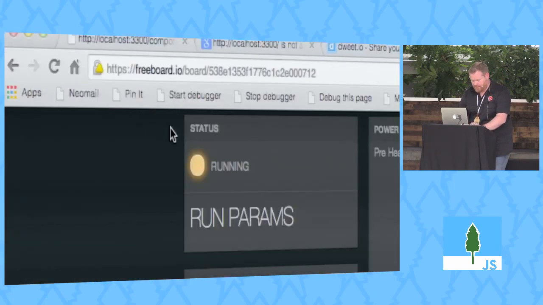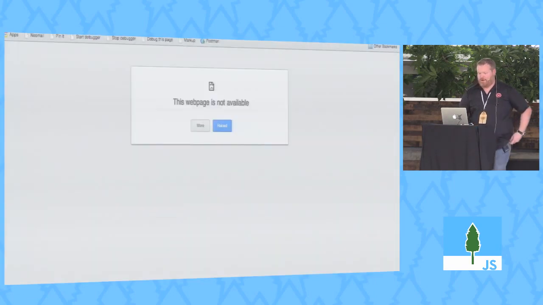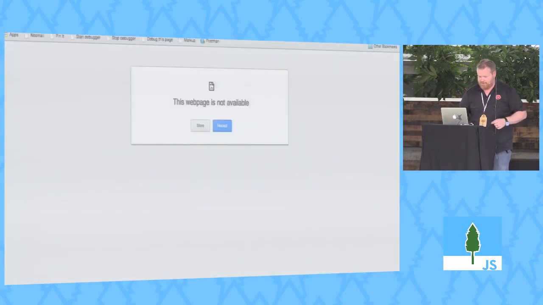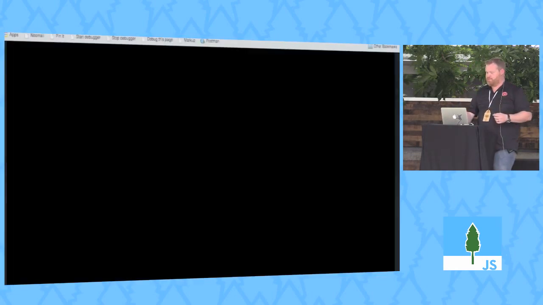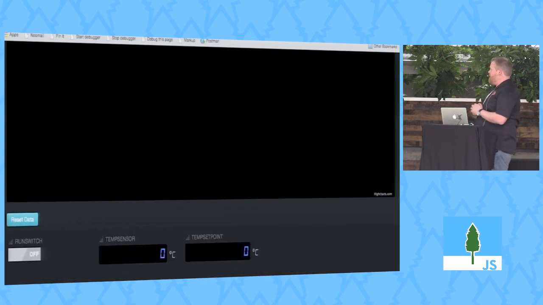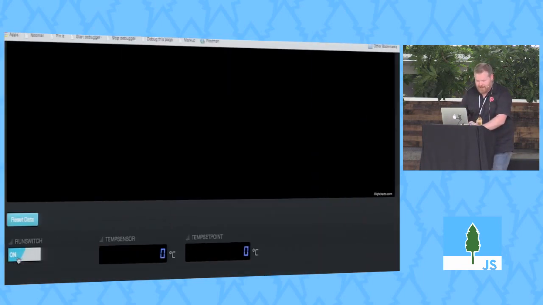Let me get out of here. And then if I want to, I can refresh this. Here's my API that's exposed for me. I can get all the data here if I want. If I go back in here, and let me skip over that a little bit, and then if I refresh this page here, I actually have my web interface into this, and it's literally automatically defined this for me. In fact, if I turn on and off my run switch here, I can go back and see that it's been updated here.